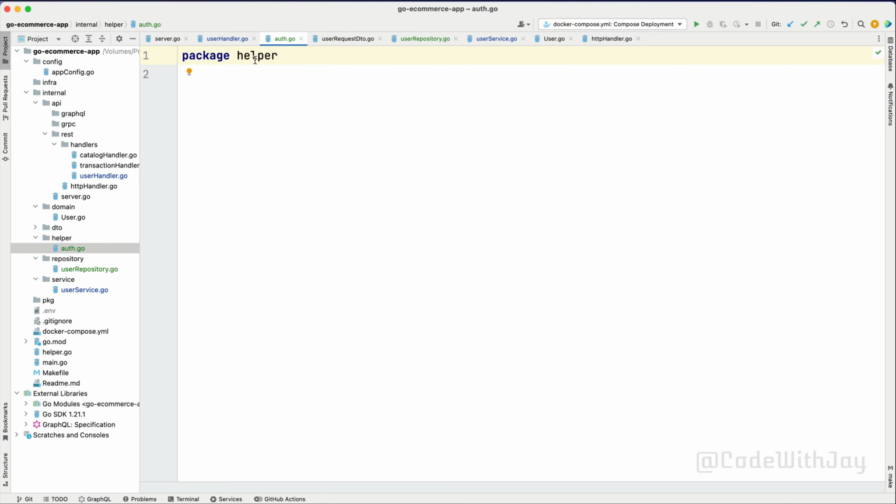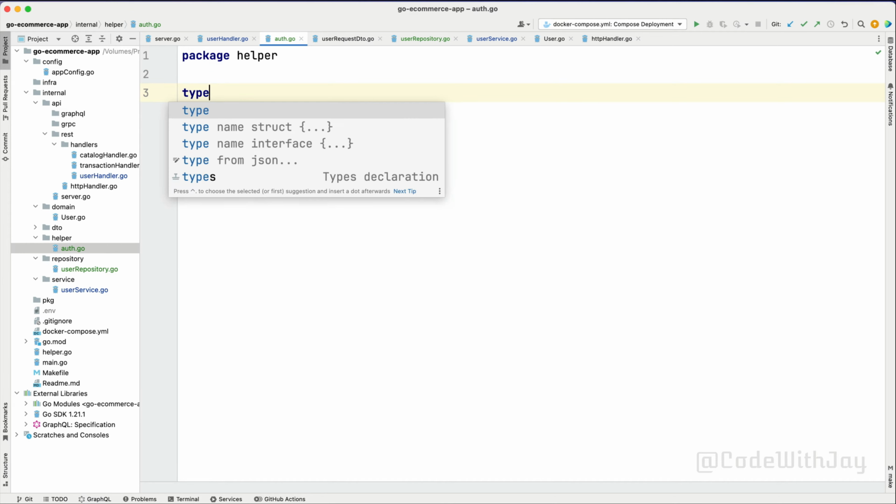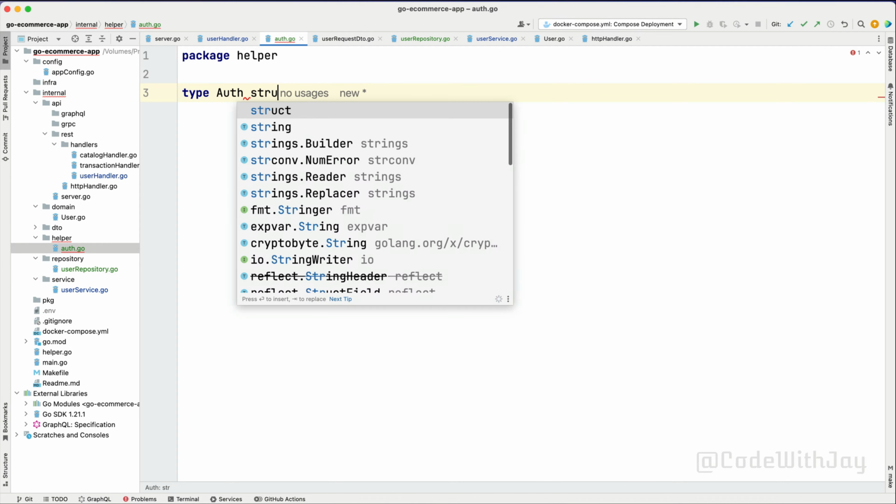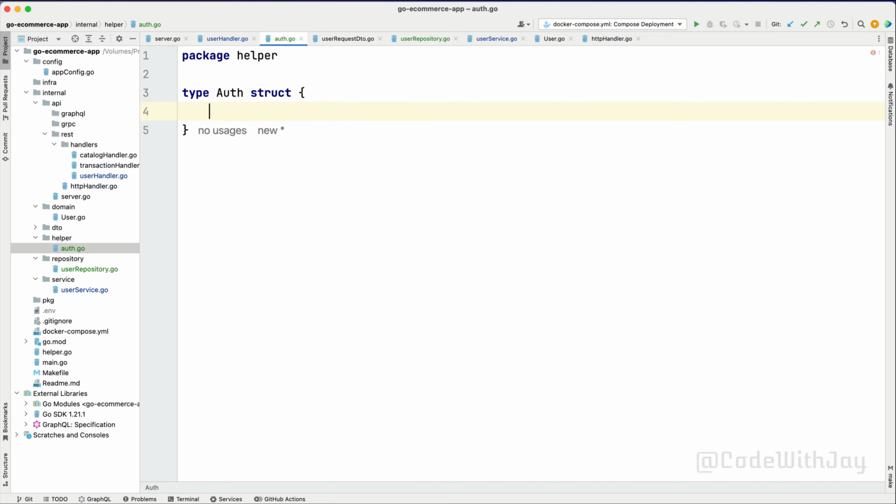Perfect. So now you can see it is already marked as a kind of helper, right? Here inside the auth file, we are going to declare one struct called auth. type auth, it is going to be a kind of struct, right? And we are going to define one parameter here that is going to be secret, and this is going to be string. Perfect. So now we have our auth struct here, right? Here inside this auth.go file.